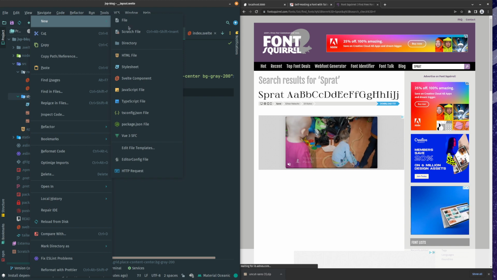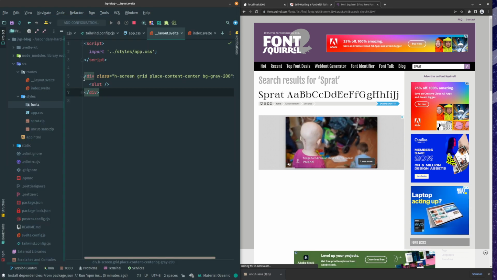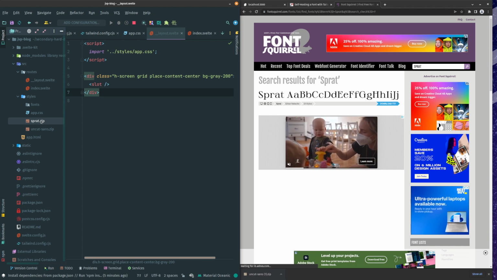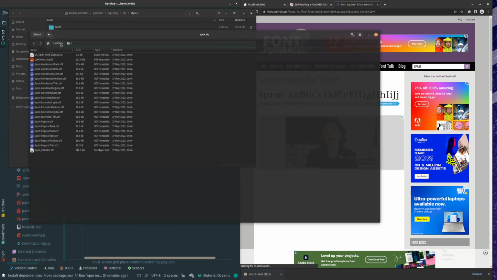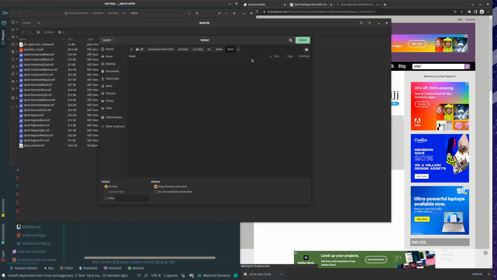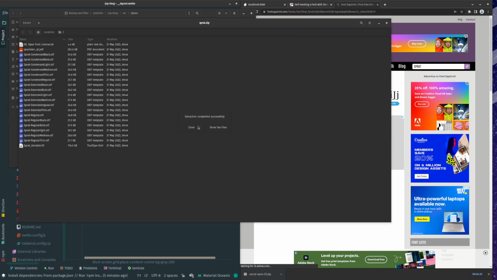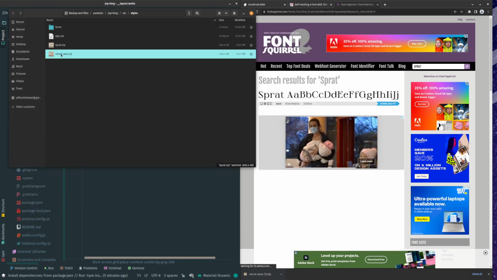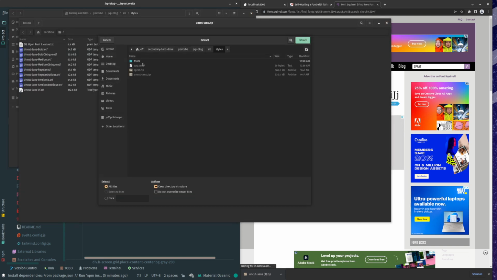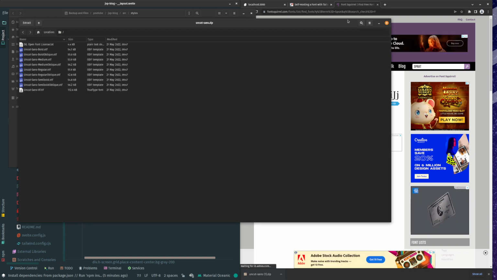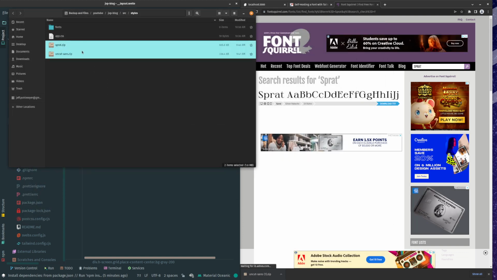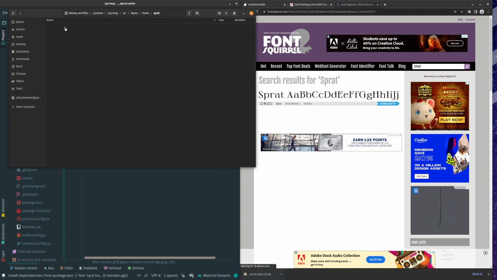So let's create a fonts directory, and we're just going to unzip these. Let's see if it'll let me do it here. No, it won't. Open in Files. We're going to extract it into fonts, and we're going to create a Sprat folder. Extract it here. We're going to do the same thing with this. Extract, fonts. Uncut Sans, extract, close. Get rid of these. Now we have our fonts.